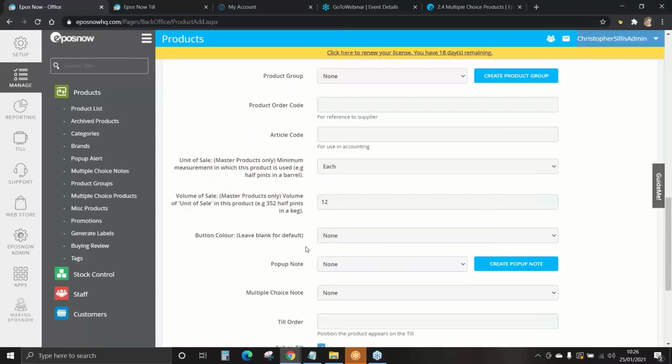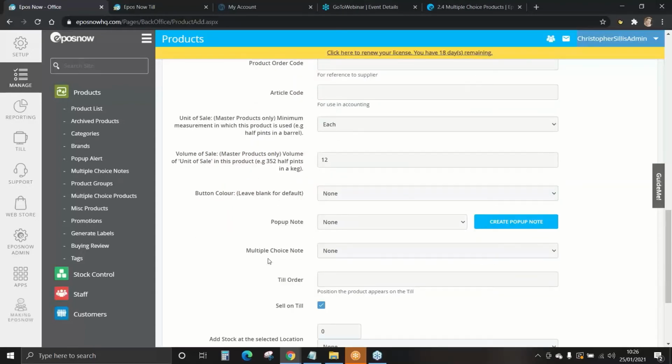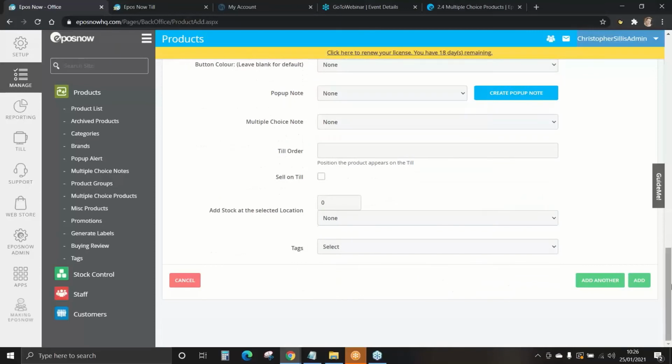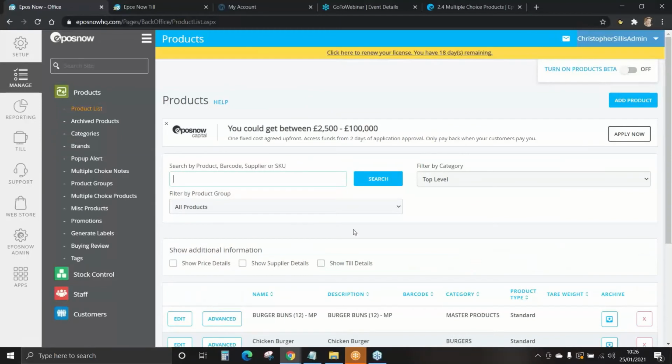We don't need to worry about button color, pop-up notes, multiple choice notes, or till order, because we are going to untick the sell on till box. We don't want our master products to be physical tiles on the till. This can get very confusing for your staff members. Once you're happy, press add. And we've now successfully completed step two, creating your master products.